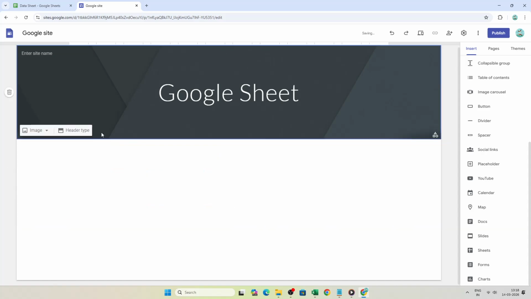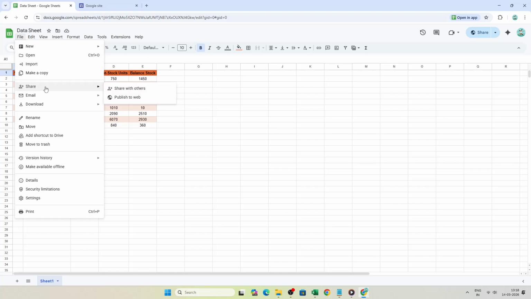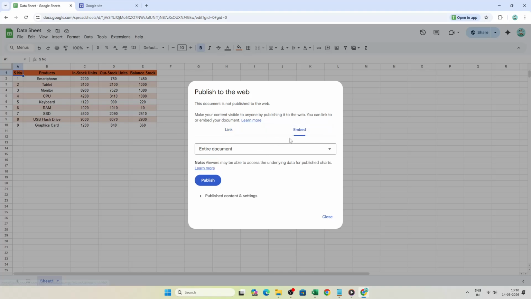Now, if your site is public and you want anyone to see the sheet without signing in, use Publish to the web. Open the Google Sheet. Go to File, then Share, and choose Publish to the web. In the pop-up, switch to the Embed tab. Decide whether you want to publish the entire document or just a specific sheet. Click Publish and confirm. You'll get an iframe code.